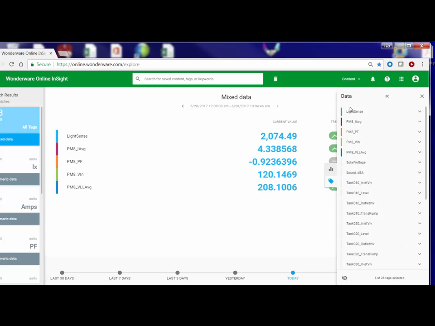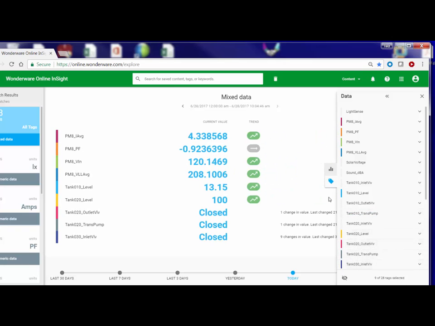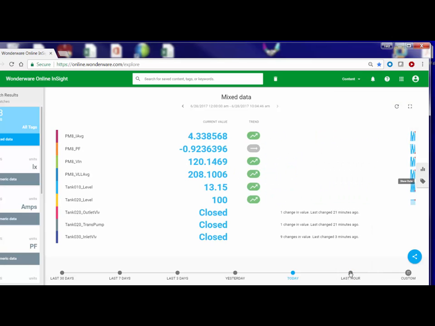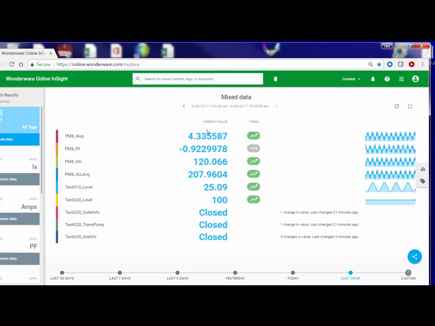I have to go select the rest of them to bring them onto the screen. And you can see there's live data coming up from the IO servers. There's the current value. There's a little thumbnail of the data. If I go look at the last hour, you see a bit more data there.